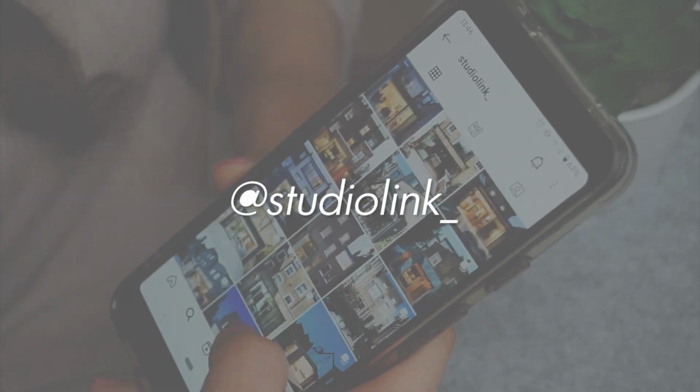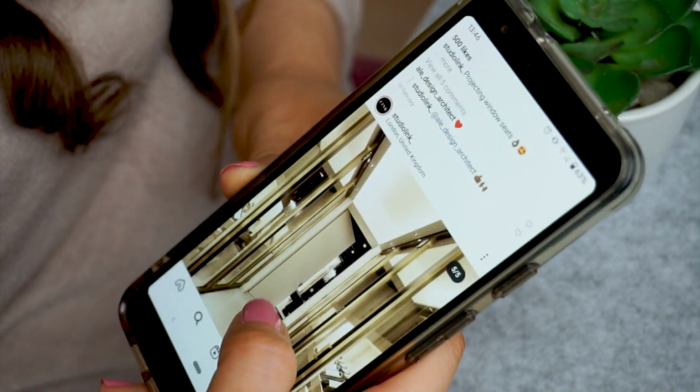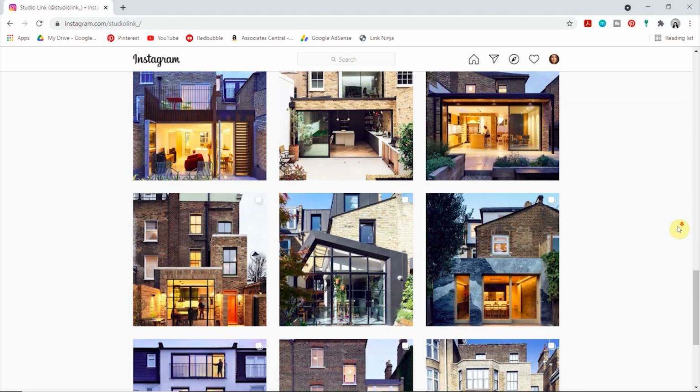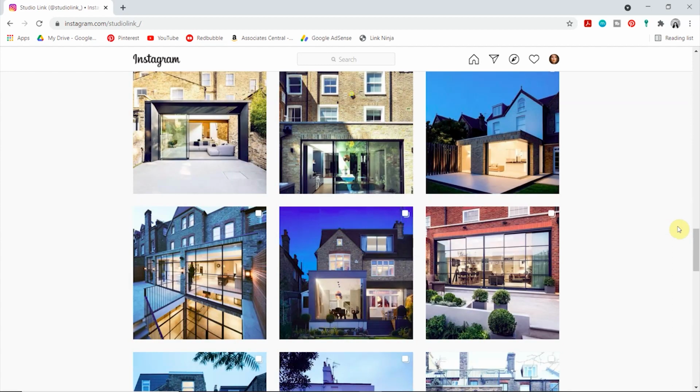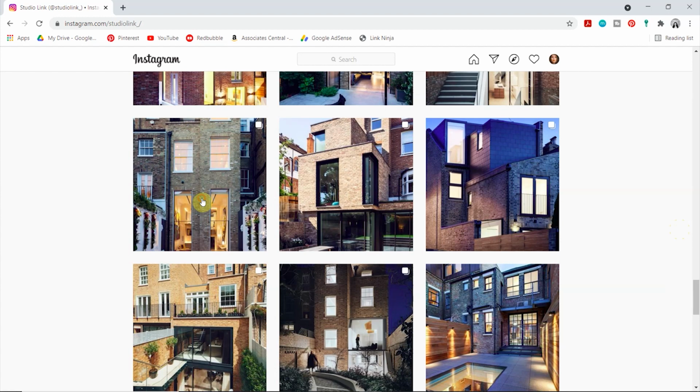Another general design account that I love is Studio Link. Which is an account that showcases home extensions based in London, and they show many different renovations from different architecture practices. And yeah, this page just gives me the ultimate home inspiration.